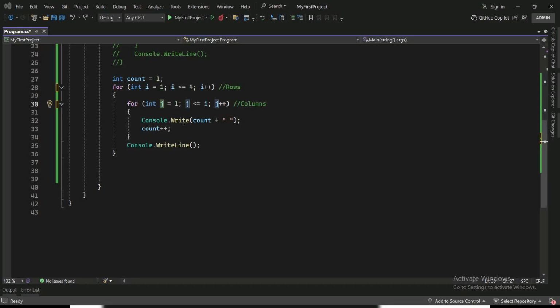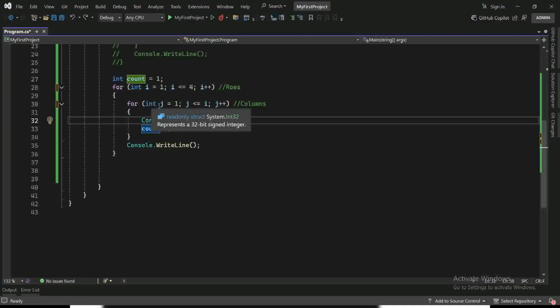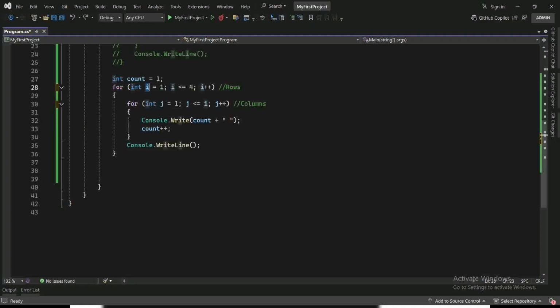Here we initialized the count variable separately outside the loops. We are not interfering with the j variable or the I variable because these are working with the inside loop or outside loops. So we initialized a separate count variable.